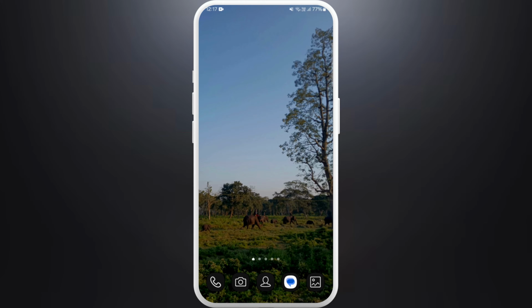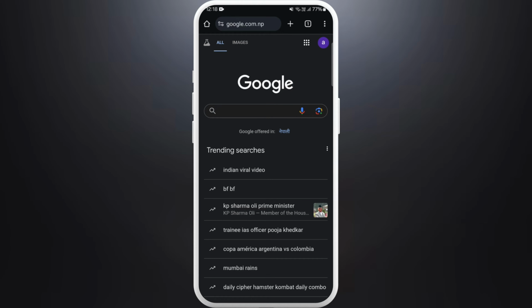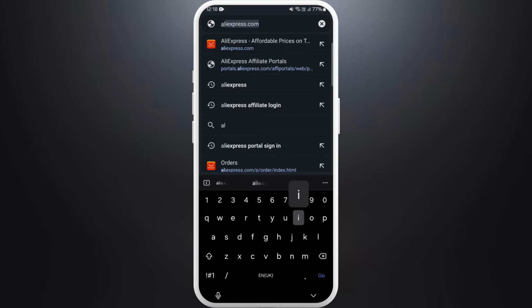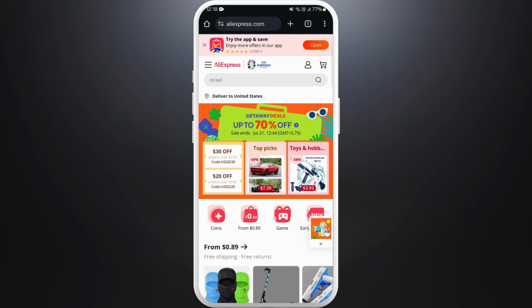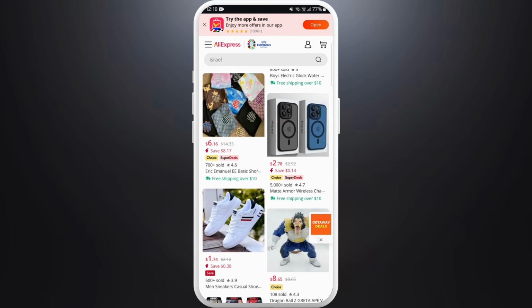First of all, unlock your phone and make sure you are connected to the internet, and head over to your preferred web browser. Once you're on your browser, navigate to the AliExpress website and make sure you are logged in with your AliExpress account. Once you're logged in, you can explore through the products and you can select any products you want.